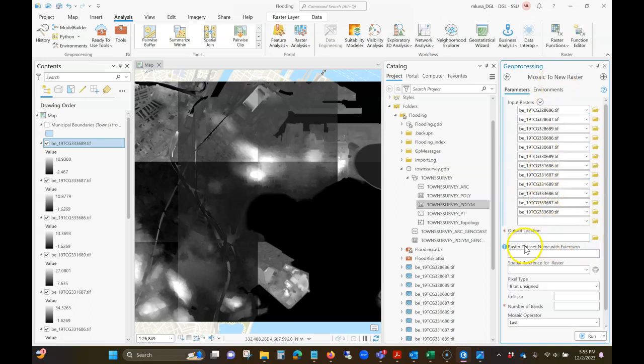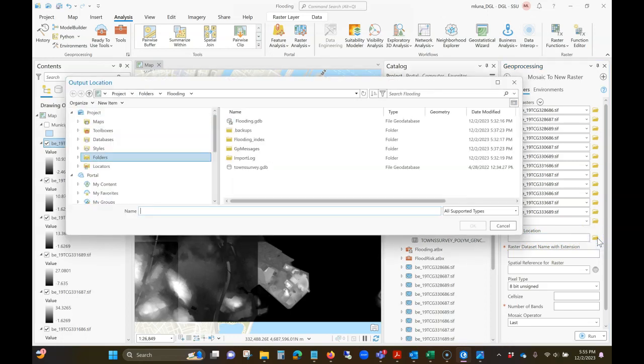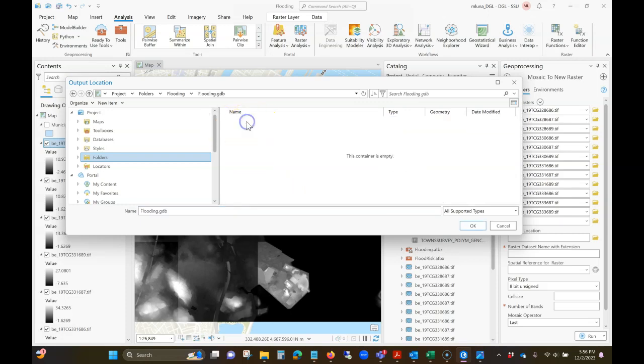They're all there, and they're going to output into one object. You need to tell it where you want it to go. So I'm going to put it into the default geodatabase that's in our project folder. In this case, it's that flooding GDB item that was created when we started the project. I'm going to double click on that to open it. It's blank, there's nothing in it right now. But what I want is for it to have the name of the geodatabase there.